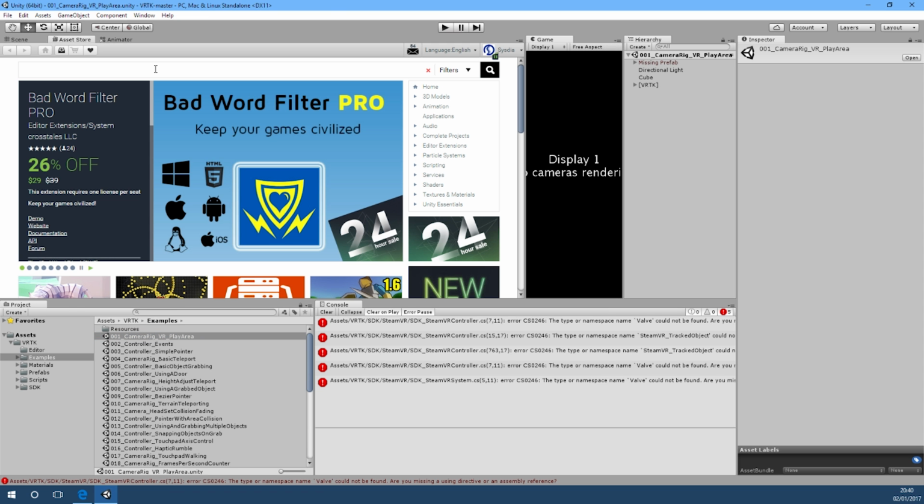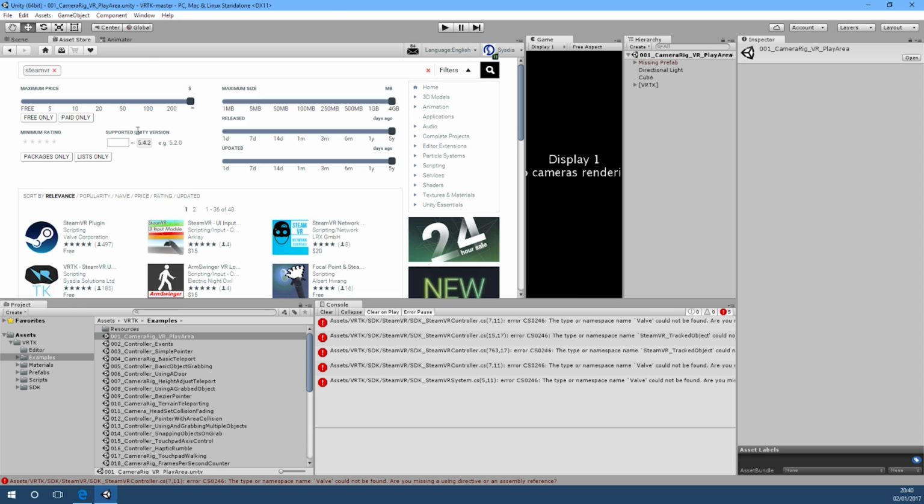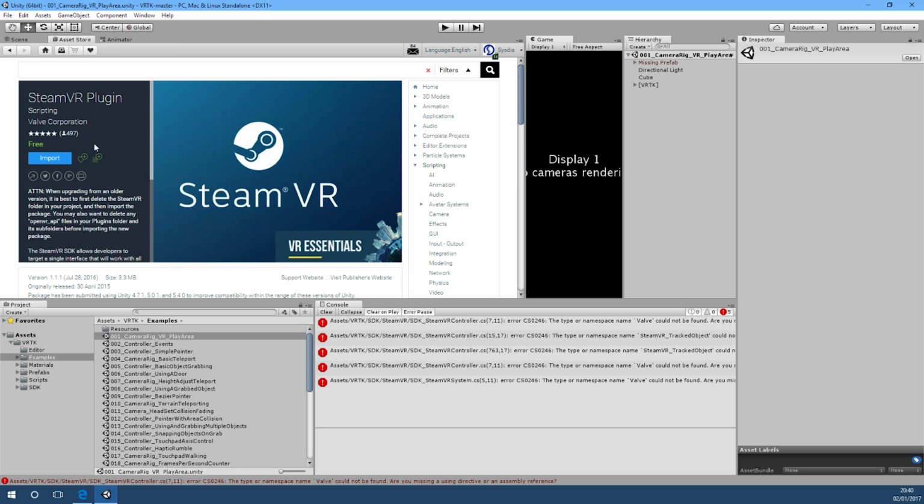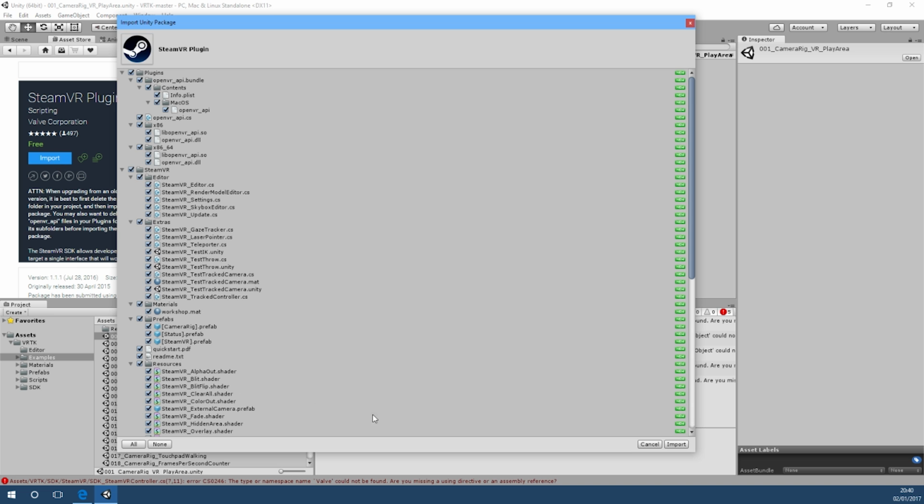So to fix this, all we need to do is go to the asset store, search for SteamVR, and click SteamVR plugin. Then we just click import if we've already downloaded it before, and if we haven't downloaded it before, this button will say download. So we'll click import. That will then start bringing in that package, and you'll see this screen. We just want to click import again.